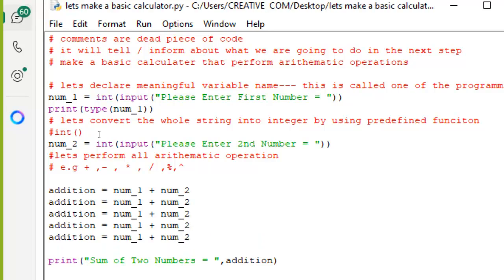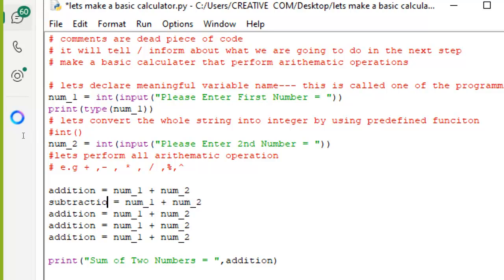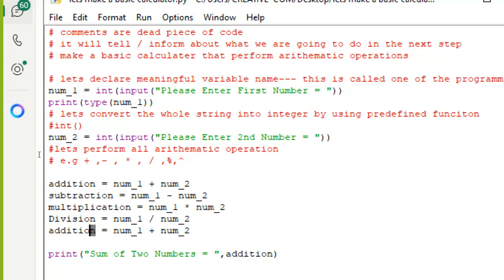Okay, do Control S. Let's change the variable name. Now I'm going to perform subtraction, so let's write subtraction. Any confusion? Change the sign into minus. And now we need to perform multiplication. So instead of this plus sign, I'm going to write the multiplication sign. For division, let's write div, and instead of the plus sign I'm going to put slash.